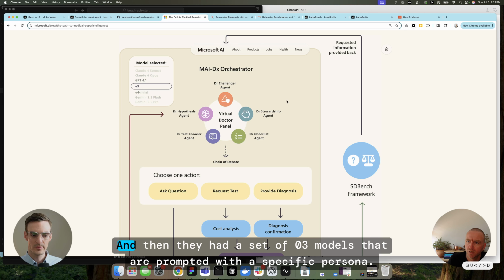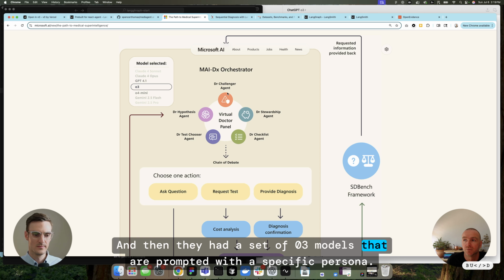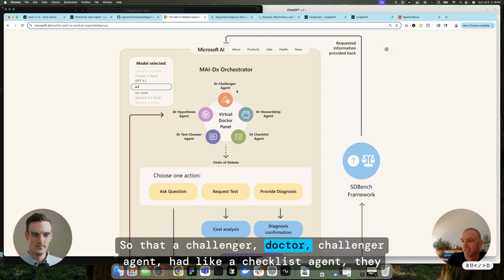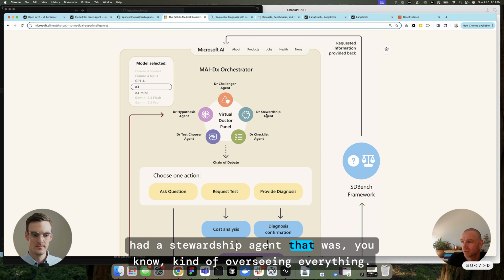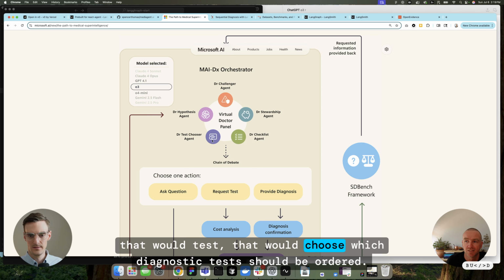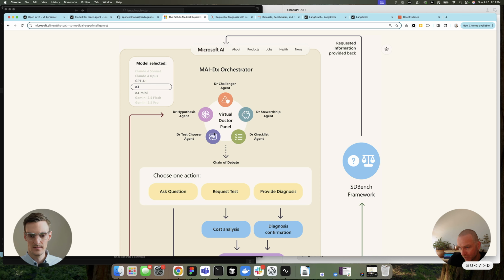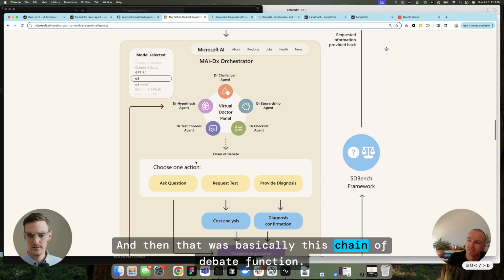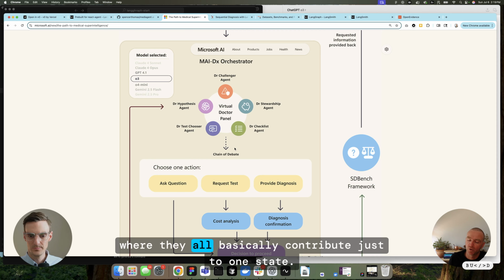So basically, the core model that they used was O3. And then they had a set of O3 models that are prompted with a specific persona. So a challenger agent, a checklist agent, and a stewardship agent that was overseeing everything. They had an agent generating hypotheses, and an agent that would choose which diagnostic tests should be ordered. And then that was basically this chain of debate function where they all contribute to one state.